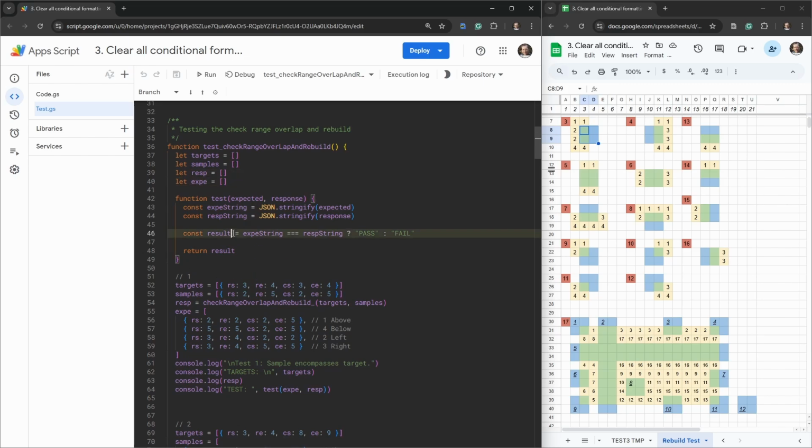And how do we compare the two? Well, we've got our little function test here, and it's going to compare the arrays that have been stringified, and it's going to see if the two stringified arrays match. If they do, the test is passed. If it doesn't, the test has failed.